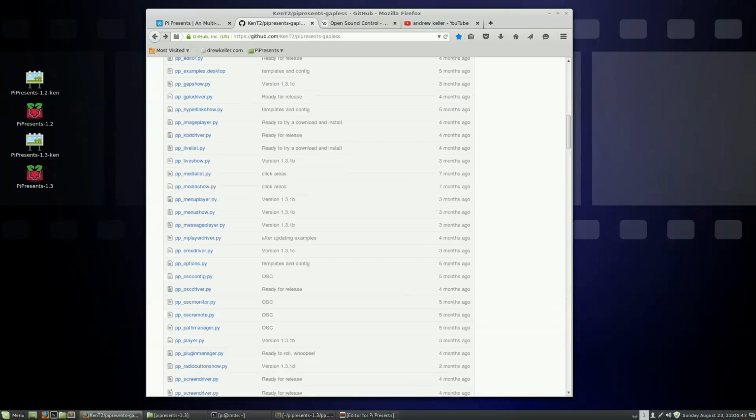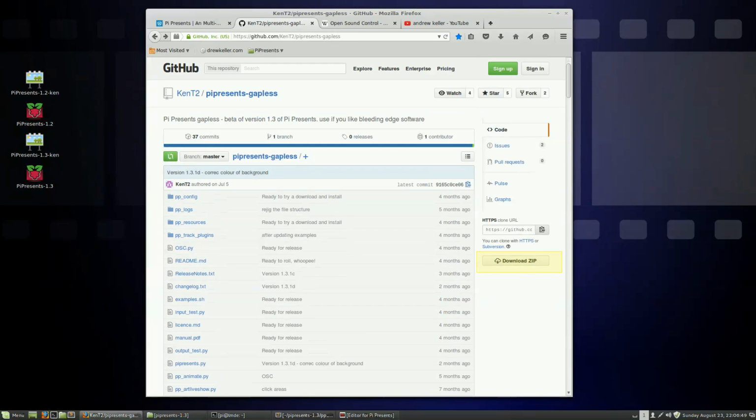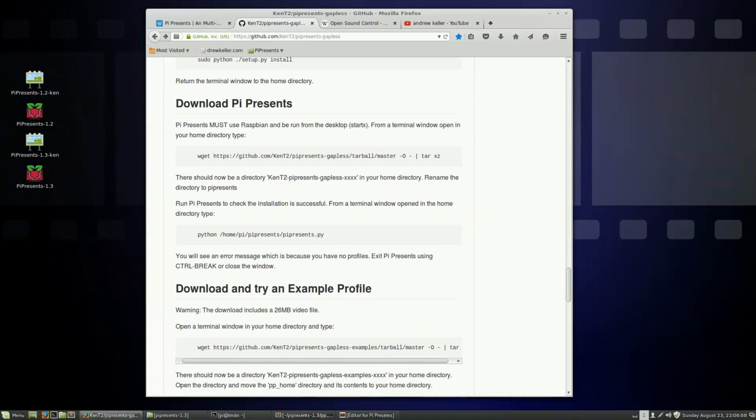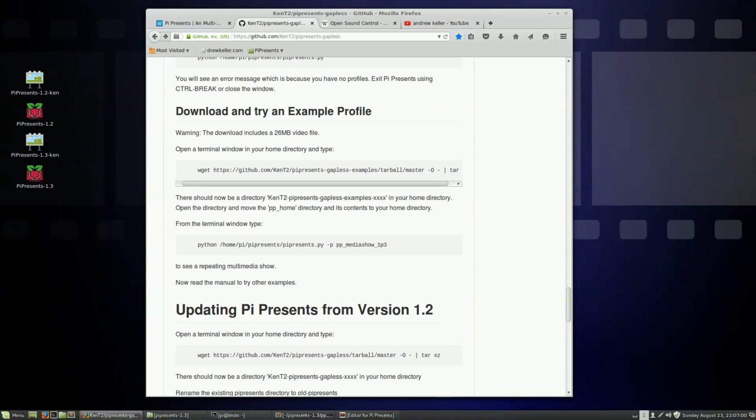Or you can download it as a zip file, or if you have git, using git clone command. If you want to try it out, you can download the example profiles from their GitHub page as well, using the same kind of download options.